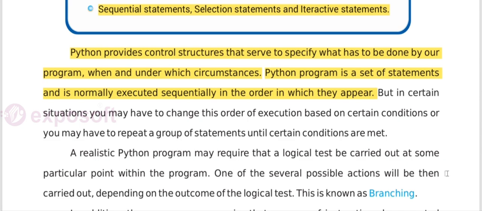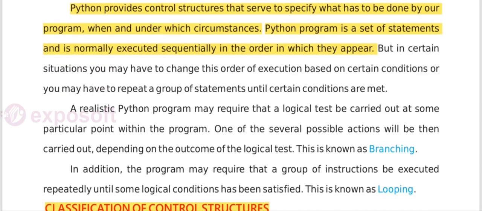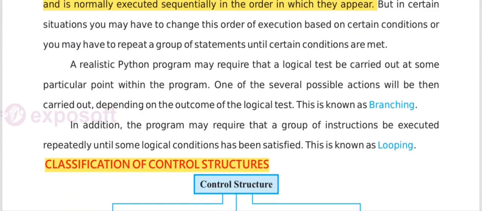One of the several possible actions will then be carried out depending on the outcome of the logical test. This is known as branching. In addition, the program may require that a group of instructions be executed repeatedly until some logical condition has been satisfied, and this is known as looping.